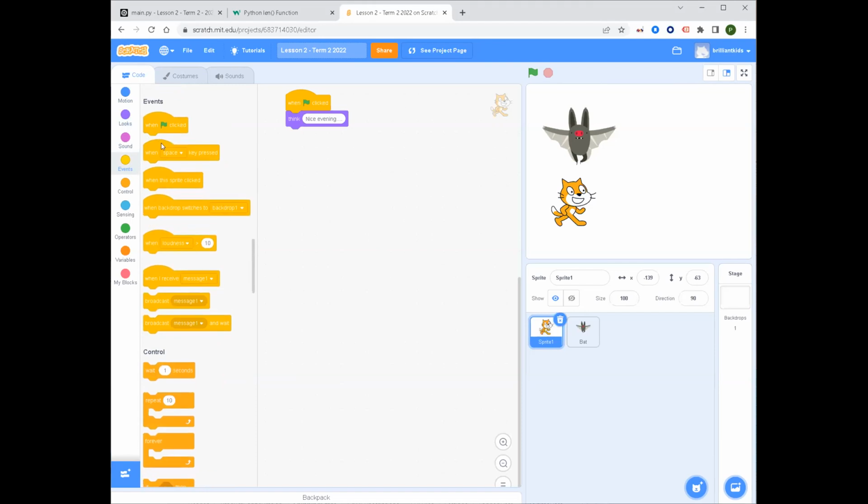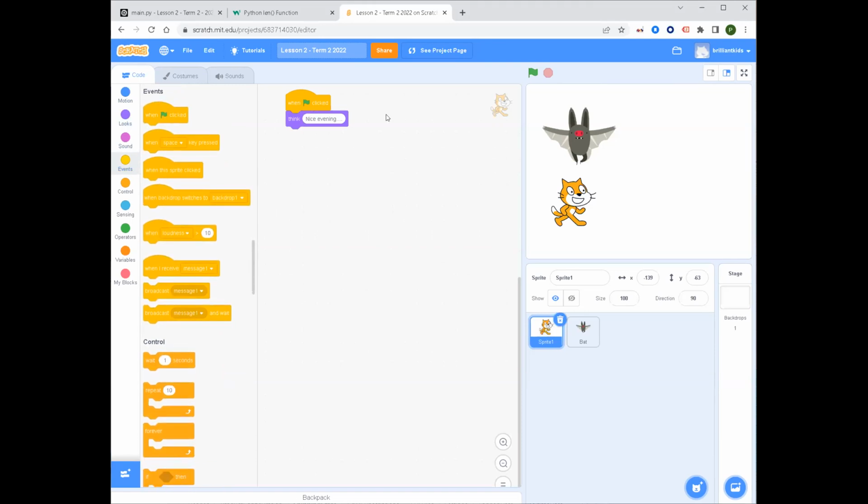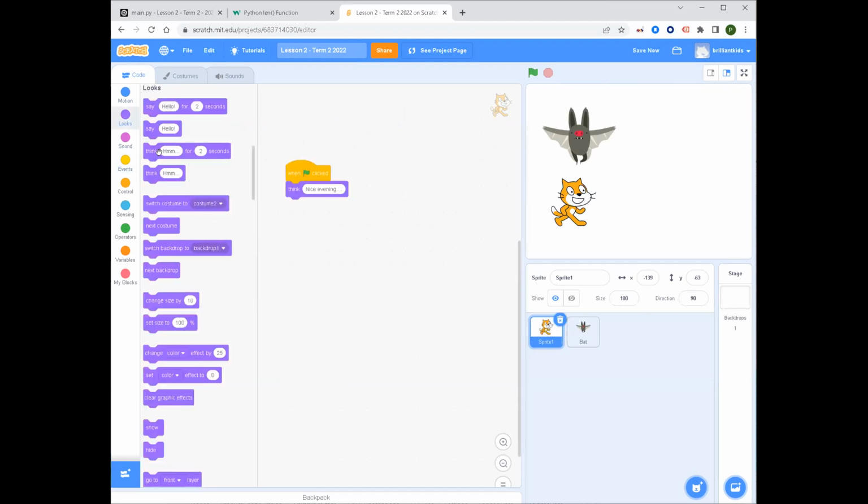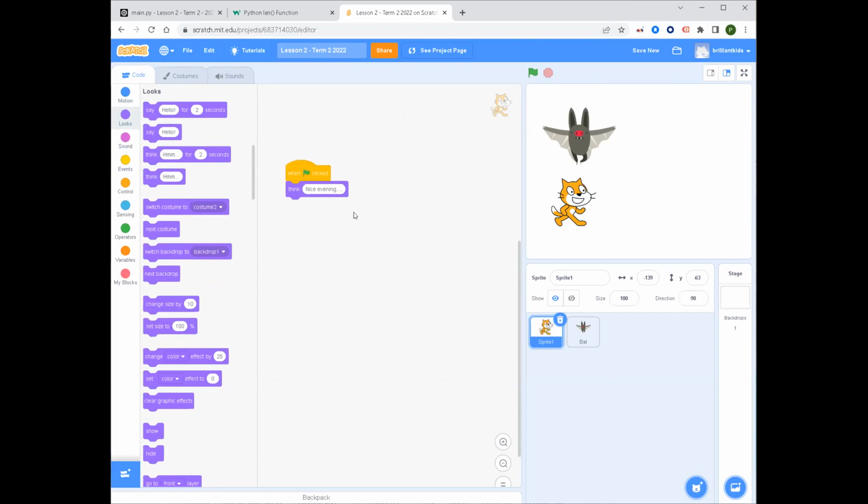You go to Events and you will see this one, when clicked, and then you go into Looks. You will see a think block. This is called a block, not a sprite. This is called a sprite. You can think or you can say, it's up to you. Maybe you can say.